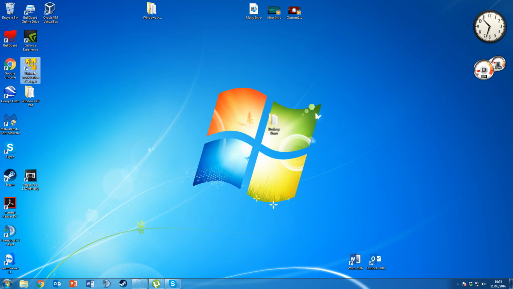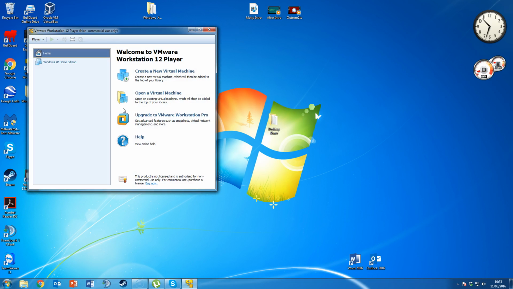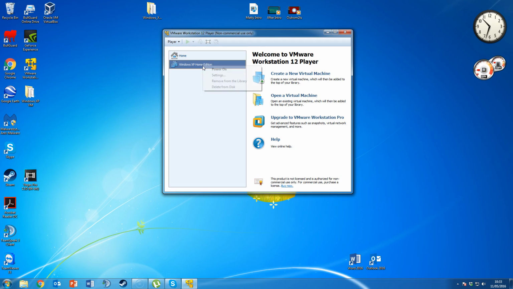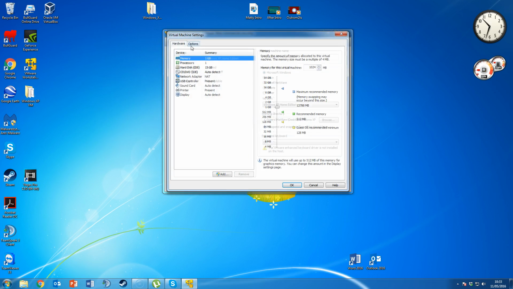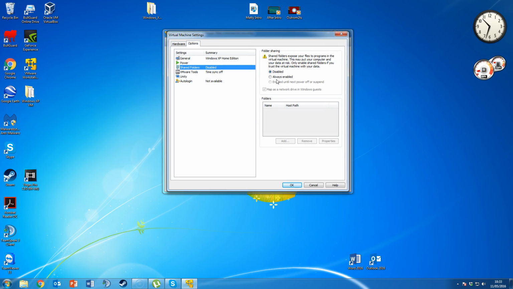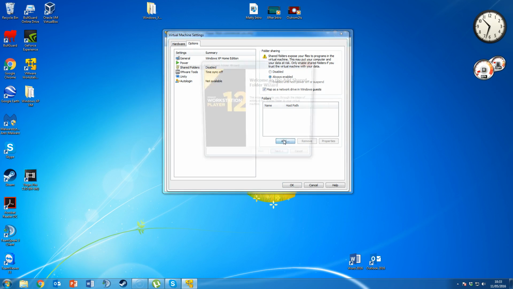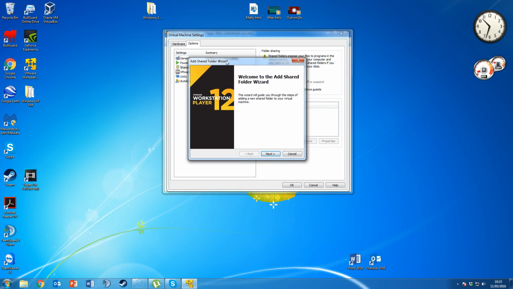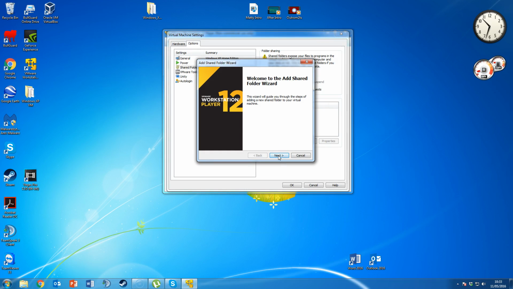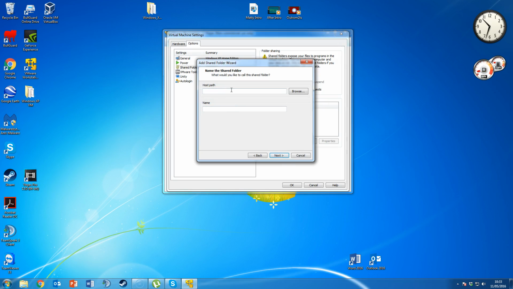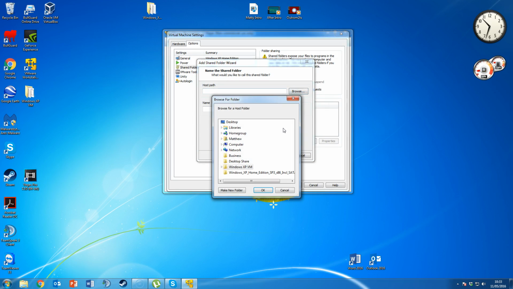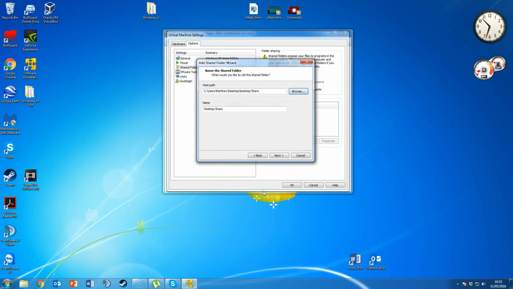So again, if we go back into VMware Player, right click, settings, options, shared folders, always enabled, and go to add. Now this will bring you the add a shared folder wizard. So if you go to next, this is where you're going to add the first one. So obviously what we're going to do is go to browse. We'll add our first share, which is called desktop share. So we're going to click on that and click OK.